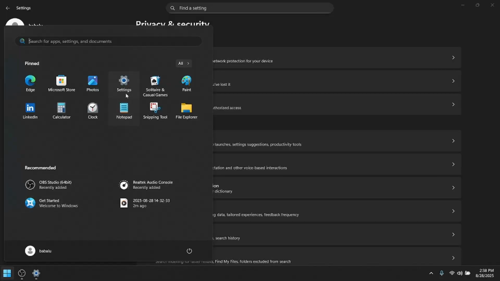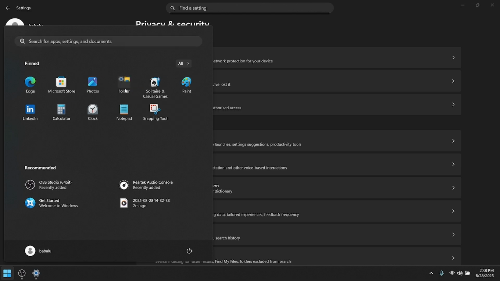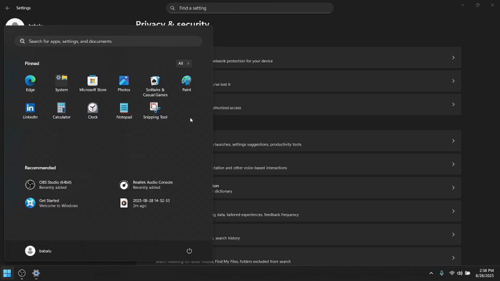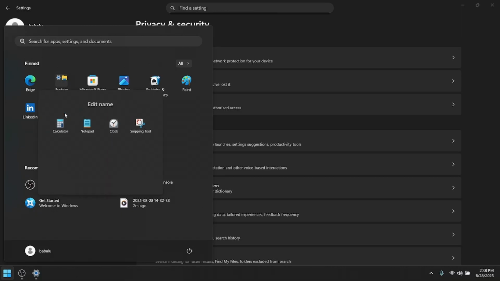Alright, another thing that I like to do is just kind of condense down a lot of these pinned icons here. I also like combining them and just organizing them a bit better. So we'll just give this a name of System. Then we got Settings and File Explorer. You can organize this any way you like, but it's just a thing that I like to do just to make it a little bit more organized and better looking.